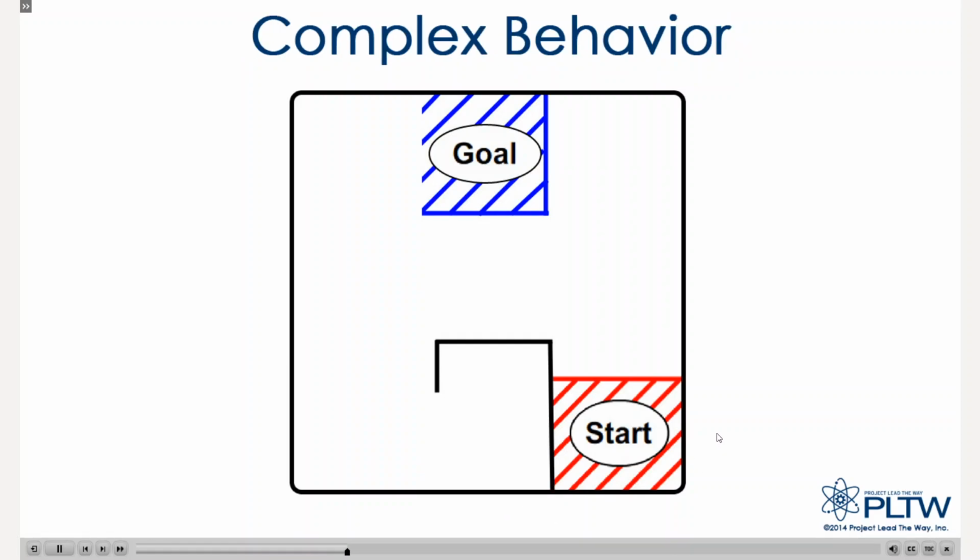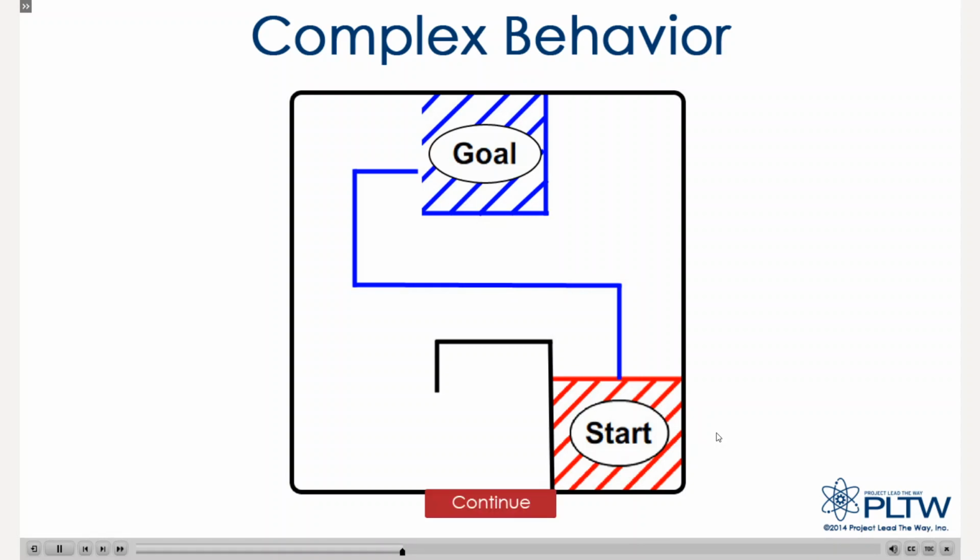Let's begin by visually representing our three categories of behaviors. The complex behavior for this challenge can be defined as moving from the start zone to the finish zone. The complex behavior is represented using a continuous blue line. The line is continuous because it's one single complex behavior.